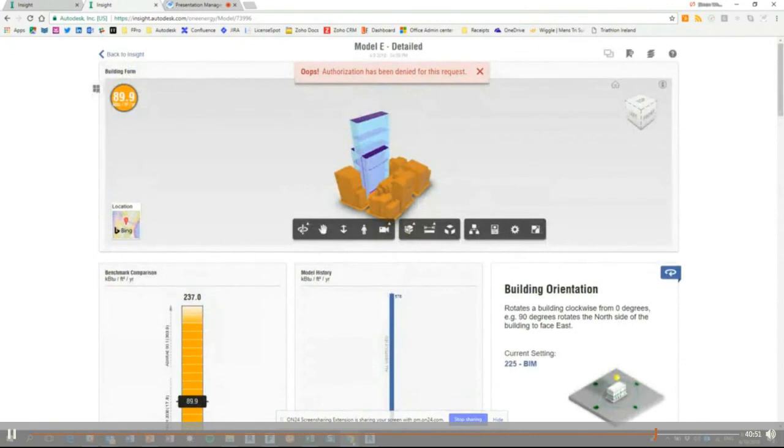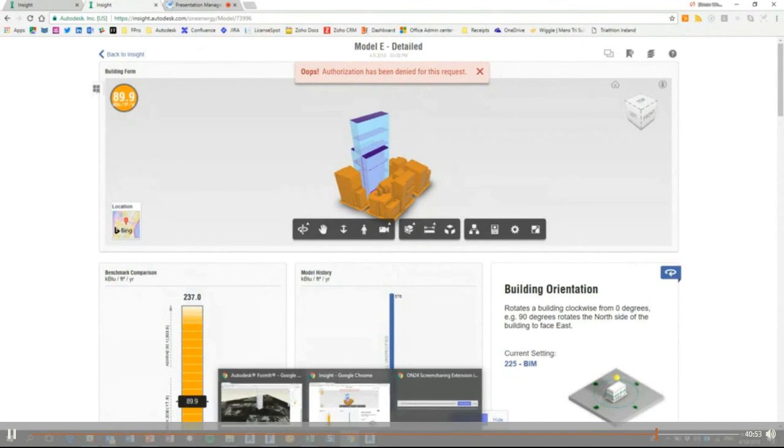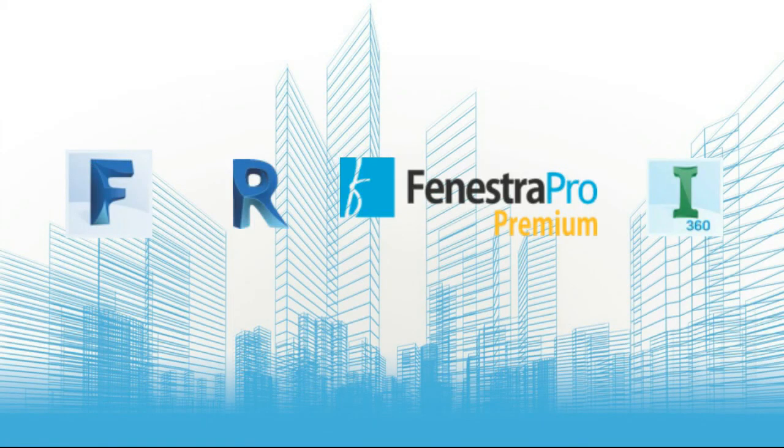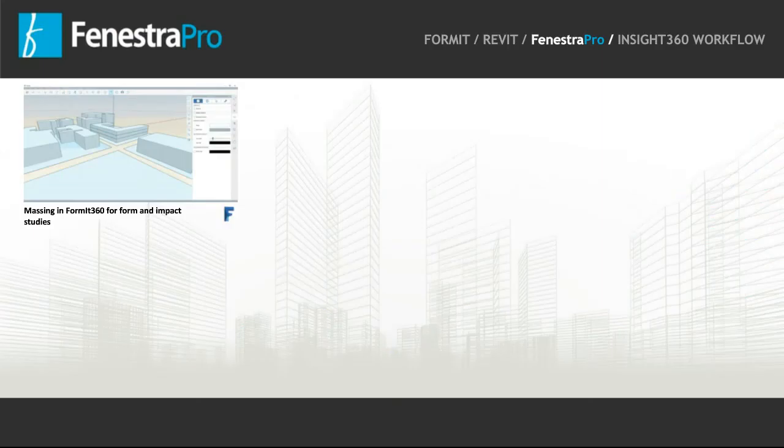Okay, so hopefully that gave a good overview. I'm going to jump back to the slides. Hopefully that gave a good overview in terms of the workflow and the differences between FenestraPro and Insight, and using FormIt and Revit. Just a recap on that kind of process that we did.